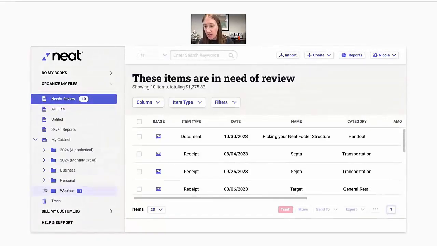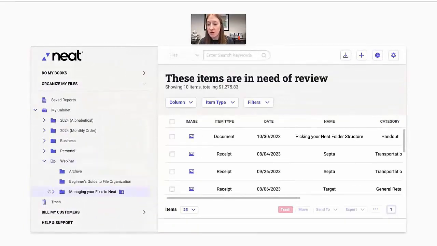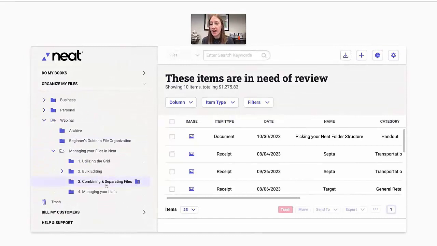Another example here is a previous webinar that we ran called Managing Your Files in Neat. I custom created these folders here, and I had a specific order of topics that I wanted to talk about. And in order to accomplish that, I just assigned each one of the topics a number so that I could see them in the order that I preferred. So if that's something that you'd like to do, then I recommend using the numerical order. Otherwise, Neat will just put it in alphabetical order for you.